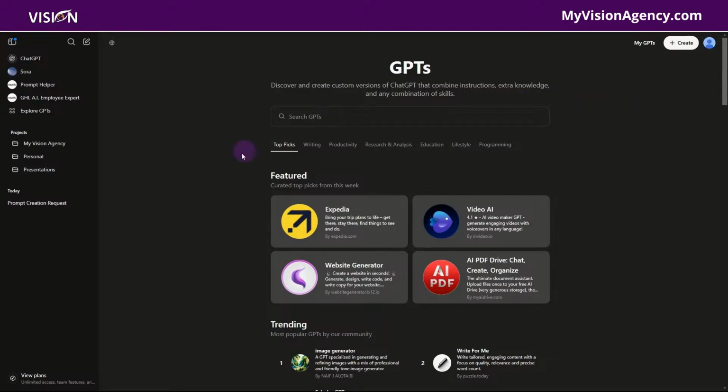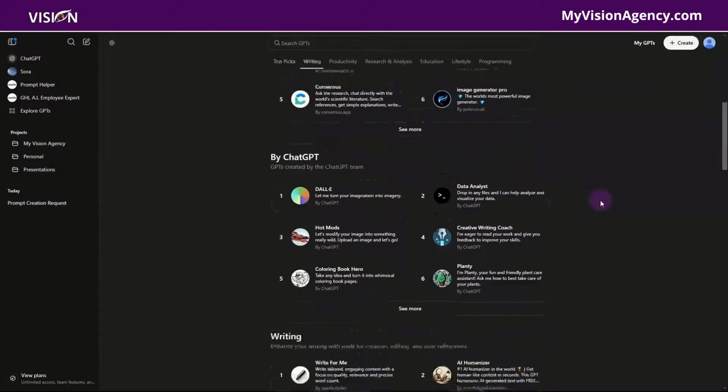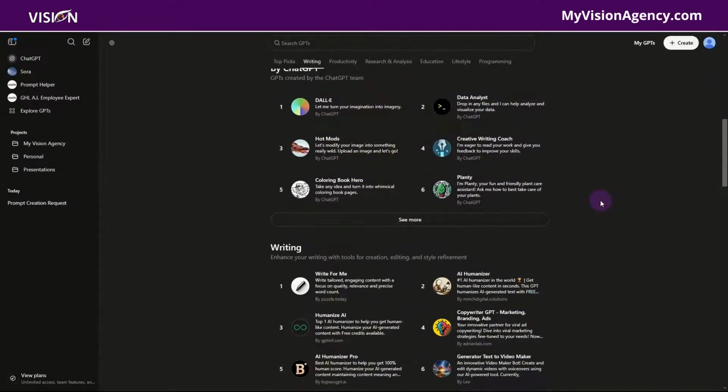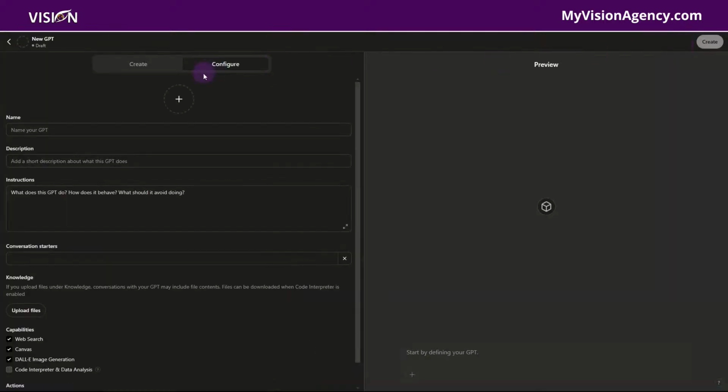So, first, you do need to have a paid ChatGPT account. And when you go to your account, you'll see Explore GPTs and you'll see all of the different GPTs that are created by other companies, other people. Now, you can also access your GPTs that you've created here, or you can create a new one. So I'm going to click here to create a new GPT.